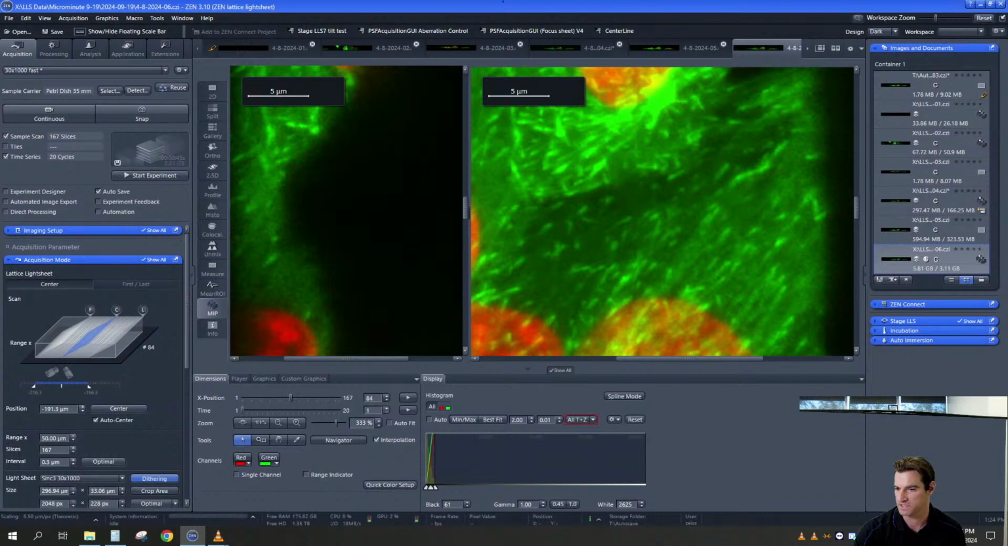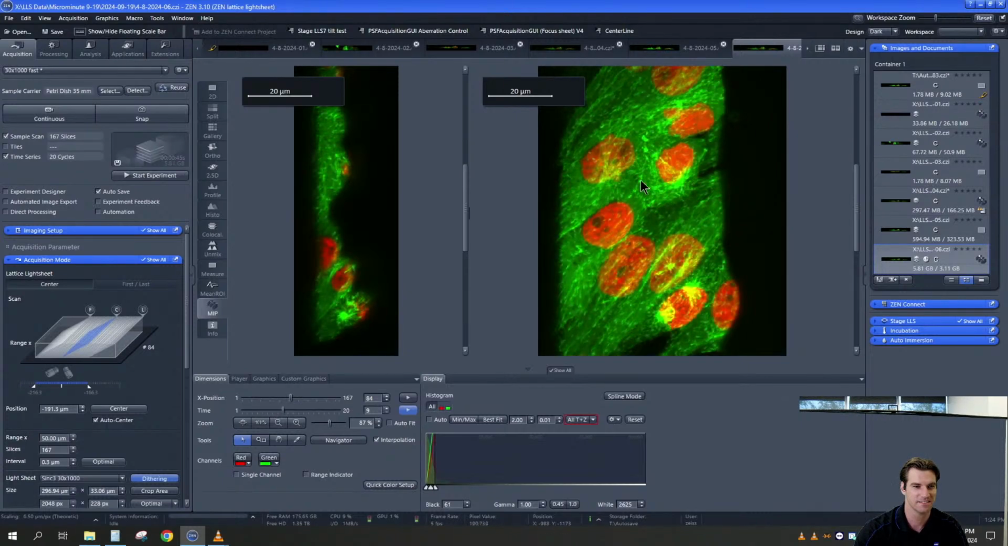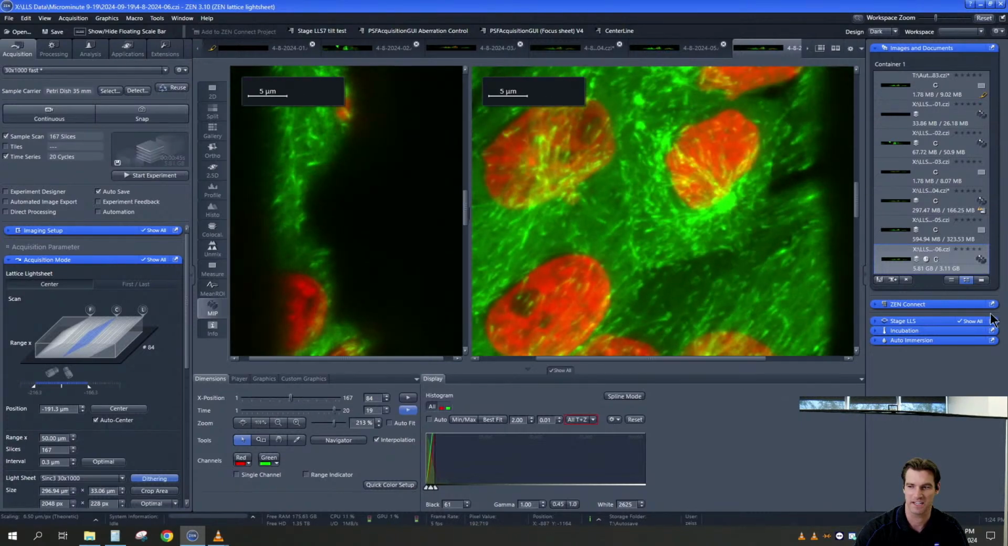And it just happens that the EB3, when it is on the microtubules, the tips of the microtubules, is much brighter. So we're able to see it very, very well. And so that's collecting our 3D data set, our 4D data set.